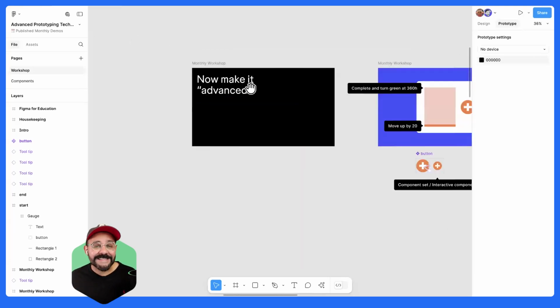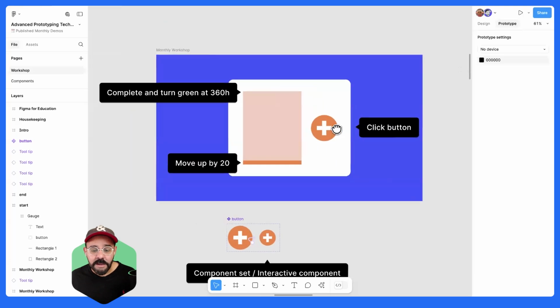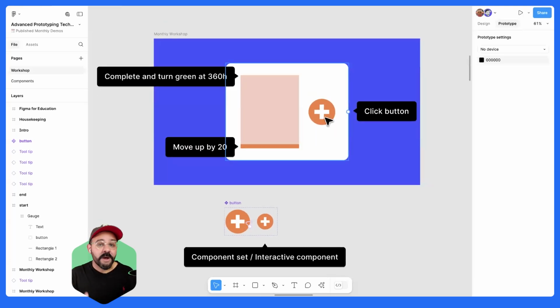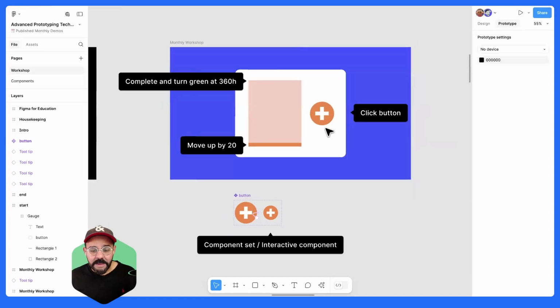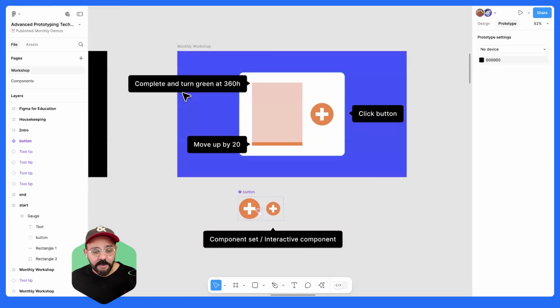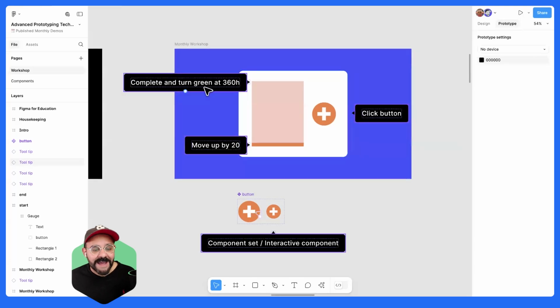Let's say instead of clicking on this little button once, we actually click on it many times. We're like loading that bar up. So imagine here, we want to walk through the interaction. We're going to click this button. We want to move this up by a value of 20. And then when it completes and we get to the end, we want that to turn green. So we're thinking maybe a little bit along the lines of a game mechanic.